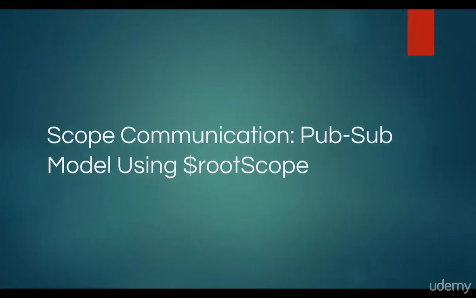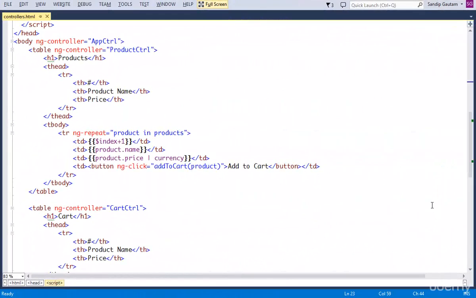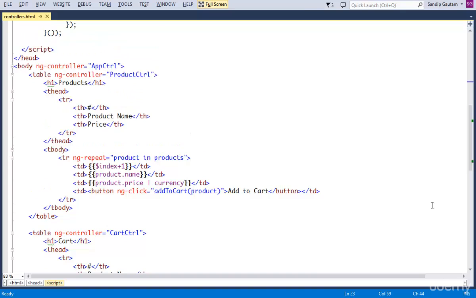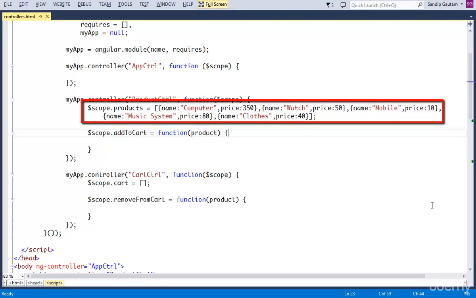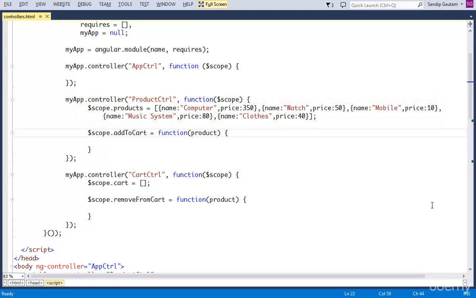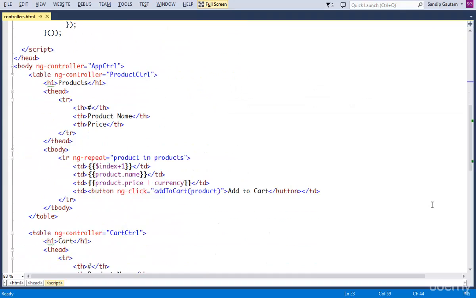We're going to discuss the publish-subscribe model in this lecture. So we got a problem here. I cannot add the product from my products list to the cart view, as both have different scopes. As we don't have access to sibling scope objects, how are we going to solve this? One solution we thought of was making all of this data global so that it's accessible everywhere, but that's not a good practice.